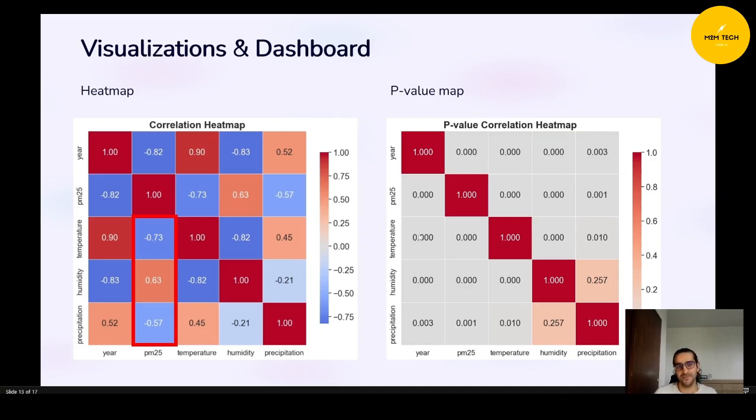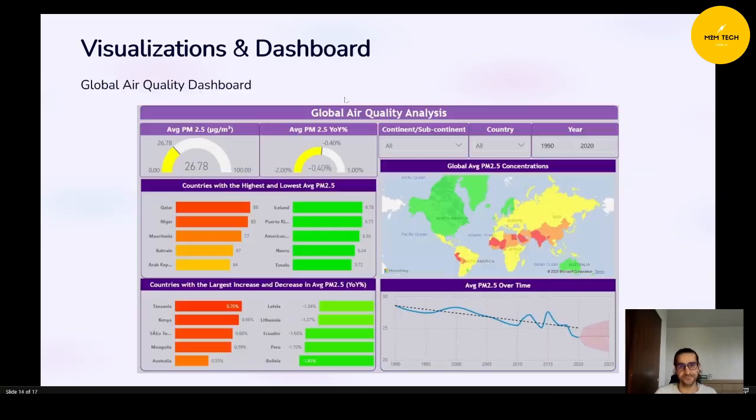But we also needed to confirm these values by plotting the p-value. So if the value is equal to or less than 0.05, it means that we can confirm that these values in the heat map are reliable. And as you can see here, all or almost all of them are reliable.